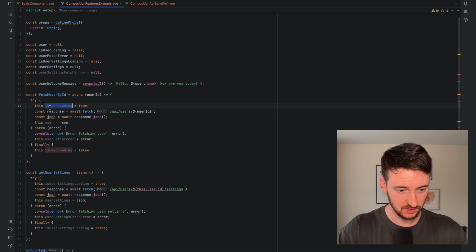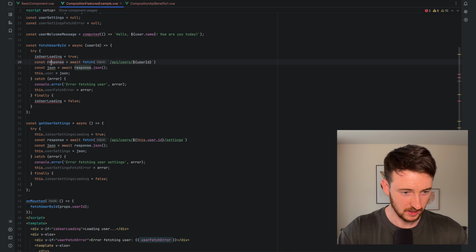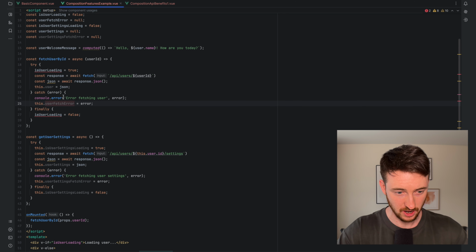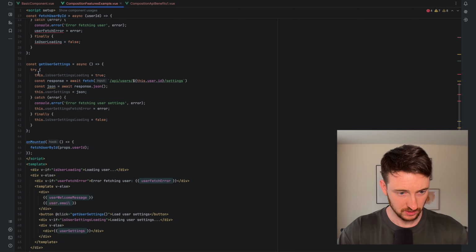Next is user loading. I just have a variable. Then I need to check if I use this anywhere else. Yes, I use this here. Then I have user fetch error, which is also just a variable. And then I have user, which will contain whatever data is fetched from the server. I need to do the same for my second function. I will just go through all these keywords and remove them.